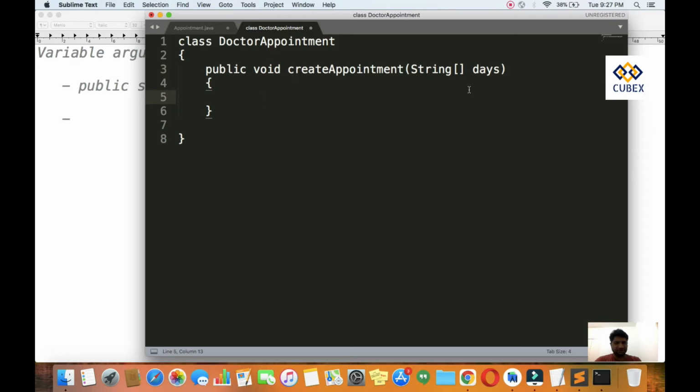Simply, in this function, I'm creating a for each loop. For this for each loop, however many elements or values are available in this array, the loop is going to repeat that many times. Simply, we are printing these values with System.out.println.